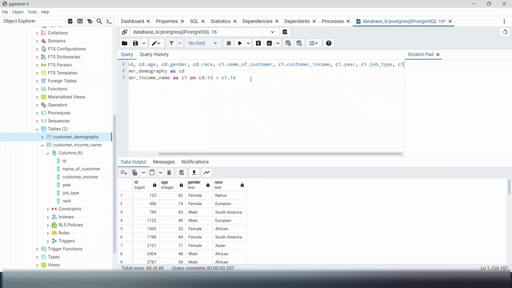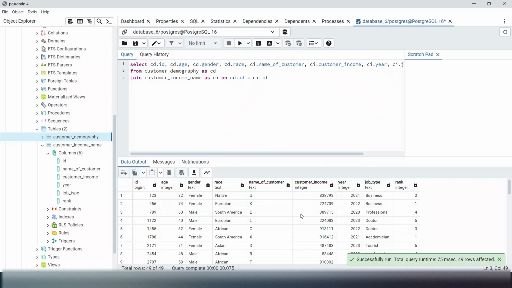Then we have CI dot rank. Okay, so I hope there is no typo in there and we can go ahead and run our script. Yes, so we got everything right.